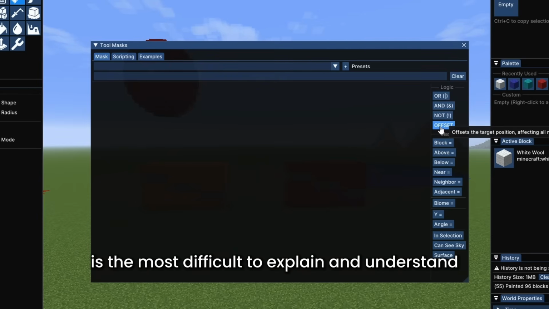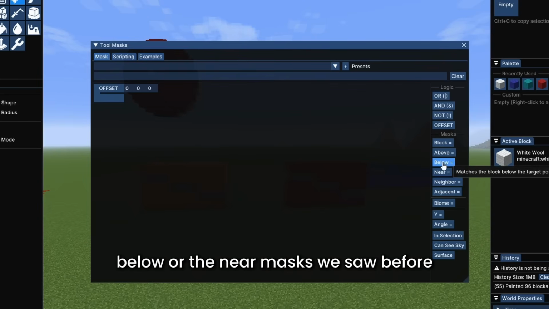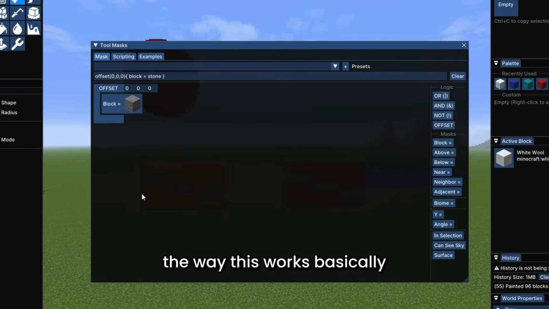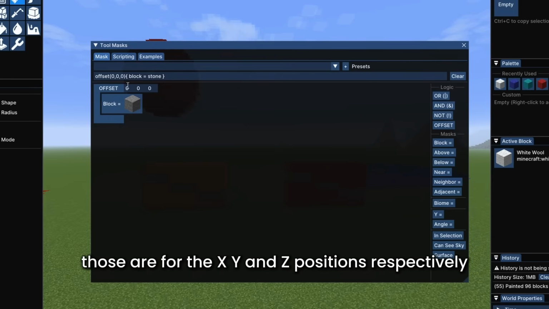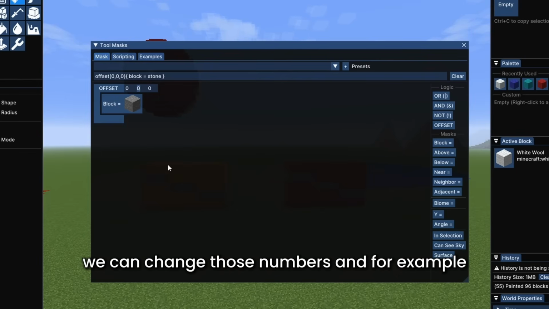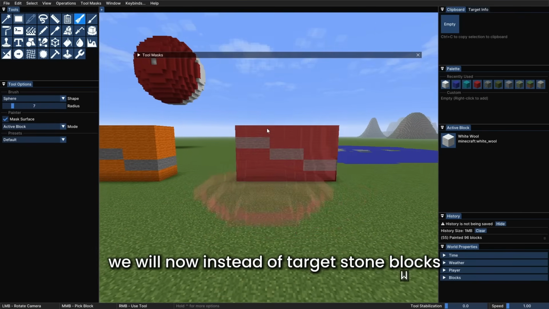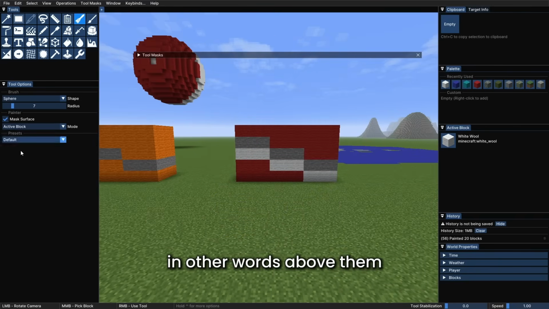The offset mask is the most difficult to explain and understand. In a way, it's similar to the above, below or the near masks we saw before. It says offsets the target position affecting all masks inside. The way this works basically is we can place other conditions here, for instance a simple one like block equal stone, and then we have 3 zeros. Those are for the X, Y and Z positions respectively. We can change those numbers and for example let's change the Y to a 1. We will now, instead of target stone blocks, target blocks that have a stone block one position vertically to them. In other words, above them.